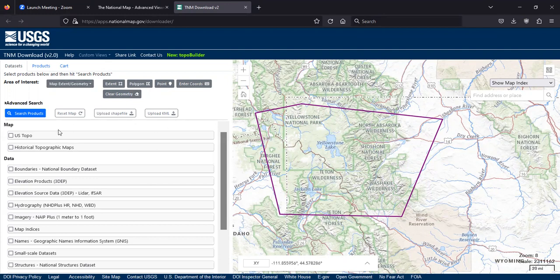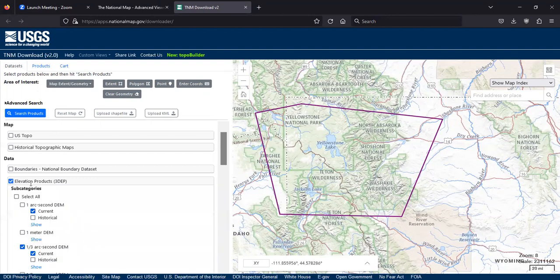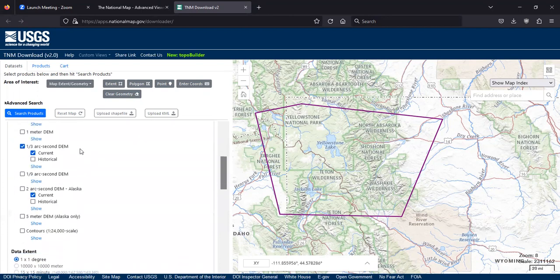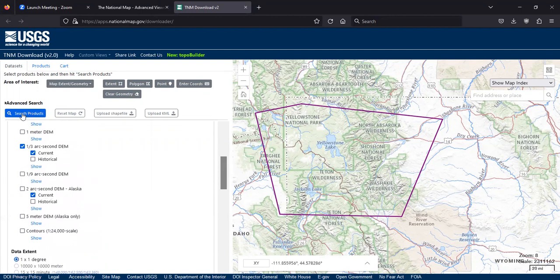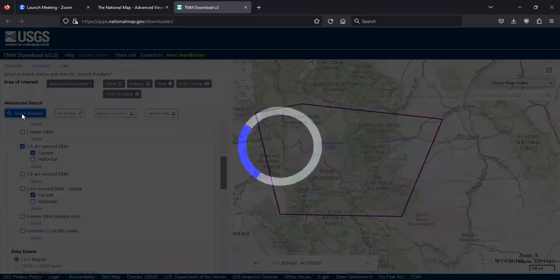Because we're looking for elevation information, because we want to get a DEM that we can base some of these maps off of, we'll go to elevation products right here, check this. The default options are pretty good. We'll just hit search products here. We're not going to have to pay. It's the national map. It's free. I don't know why they call it products, but that's what we're looking for.